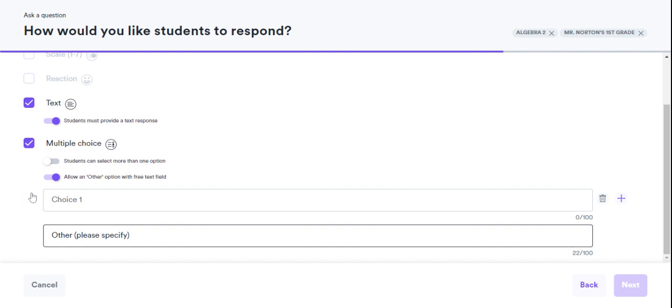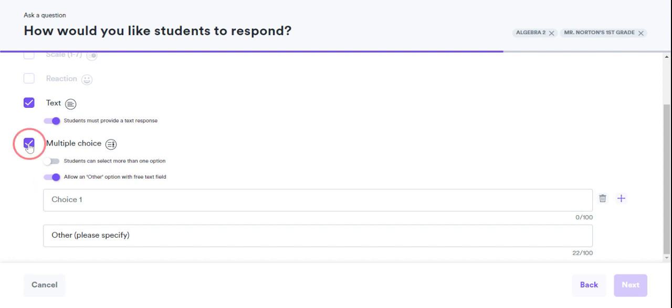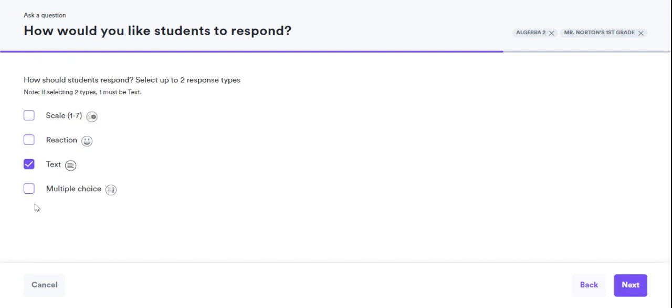And then, of course, if you want to create a multiple choice question, you can do that here as well. So students, you can put in your answers you'd like here. If you would like to have an other option, that will allow students to select that and type their own answer in as well. And that's an option there.